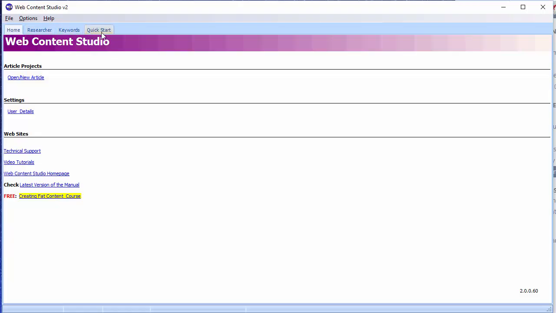and Quick Start. One of the most frequent emails I get is from people saying there is no "what you see is what you get" editor tab. And when you first start Web Content Studio, there isn't. There won't be an editor tab until you've created or opened an article for editing, because there's no need to have the editor if you haven't got an article to edit. So that's why you've got 4 tabs.